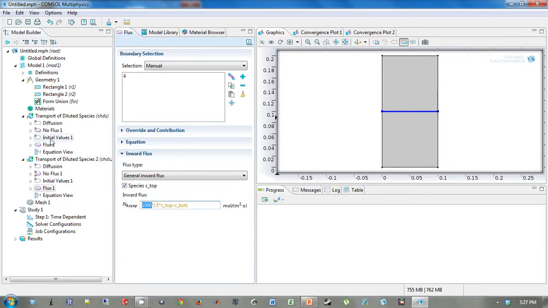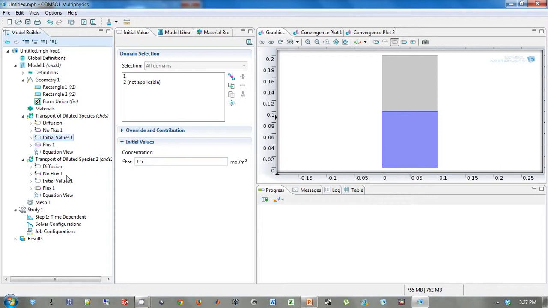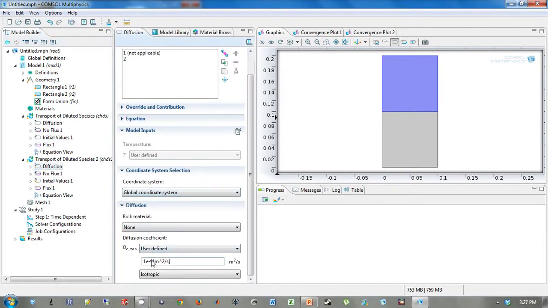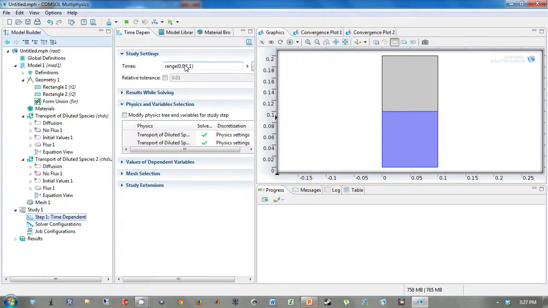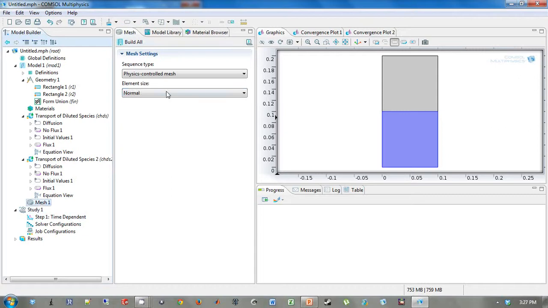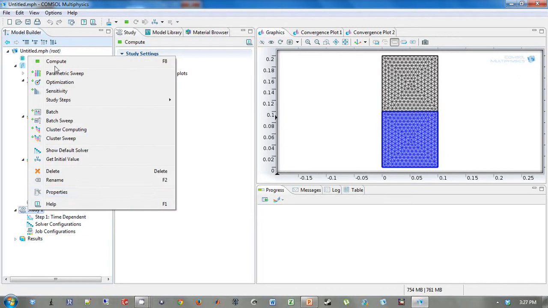Okay? So for both domains, I'm going to have an initial value of 1.5. And this way I should get a 1 to 2 ratio when I'm all through. And for this problem, I'm just going to arbitrarily pick a diffusivity that makes the problem look good. I'm going to solve it for 100 hours, 3,600 seconds each, and I'm just going to use a finer mesh. So build all, and I'm going to click compute.